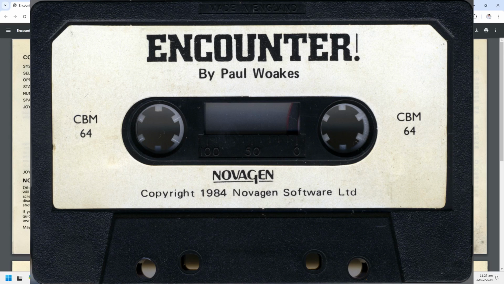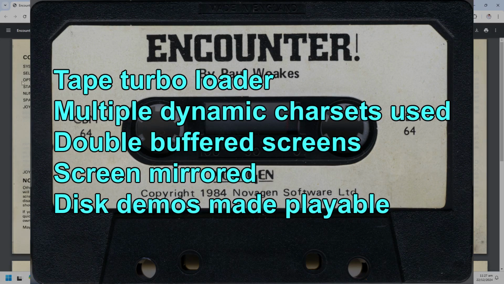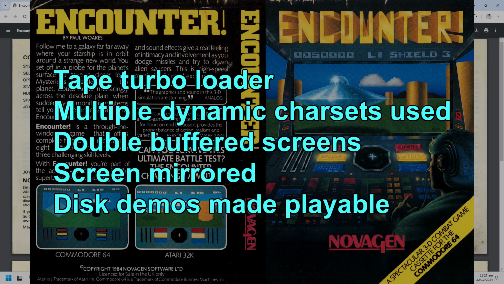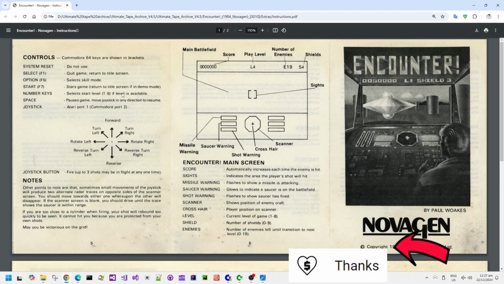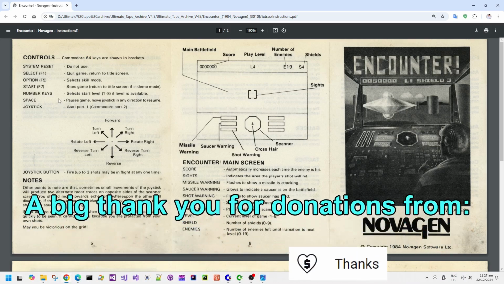Creator was Paul Wokes. We're going to have a quick little look at the tape turbo loader, then see how the game uses multiple character sets, double buffered screens, with screen mirroring, and also trying to make some of the demo games playable.